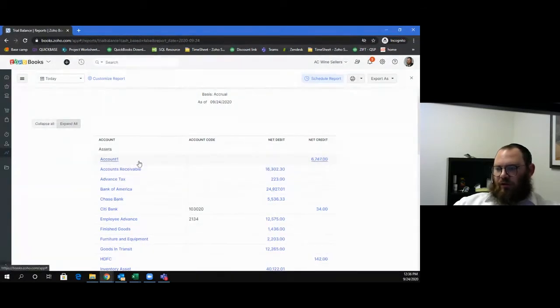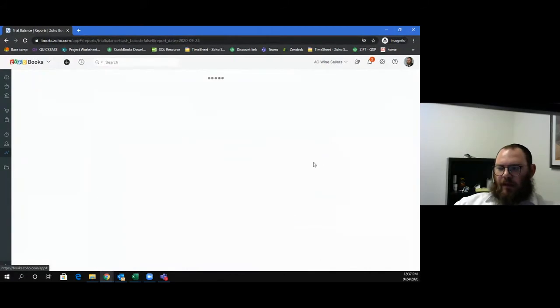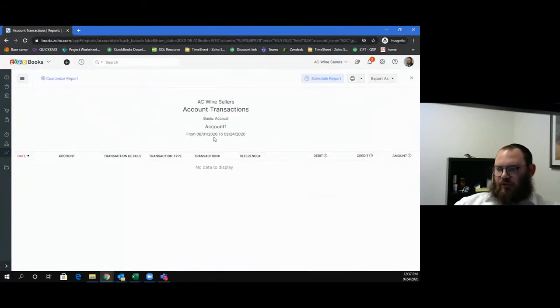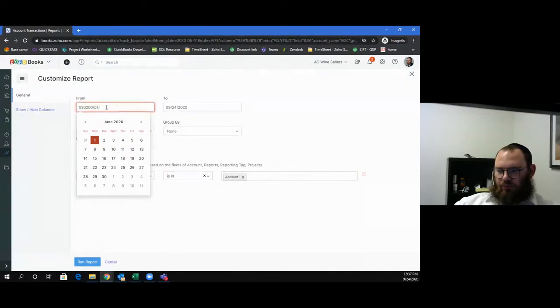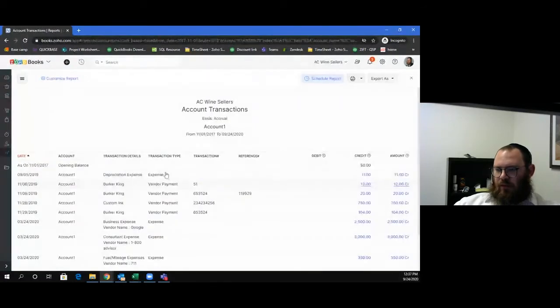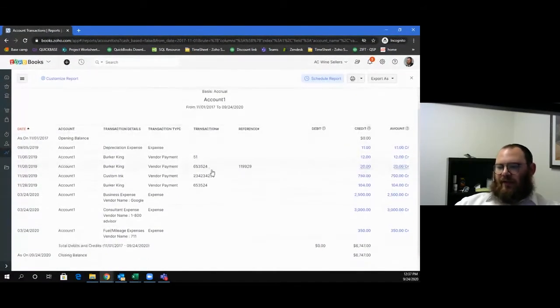So if we look after we migrated and we imported activity, if we look, let's say, at account 1, and we notice that this should be 7,000, but it's really 6,747. If we look here, if we click on it, we'll see there's no activity from this date range. But if we go to customize report and we're able to select a different date range, and I'm just going to slowly click, we'll see all the activity that this account has.